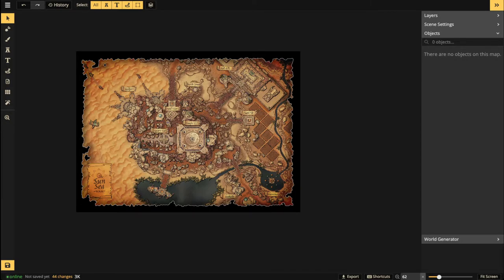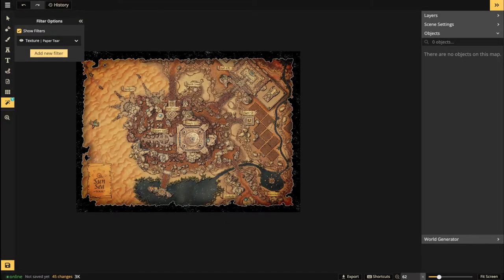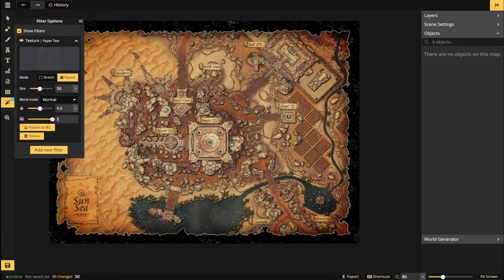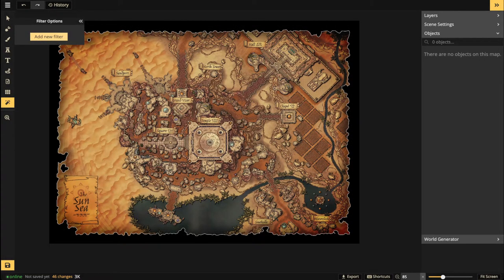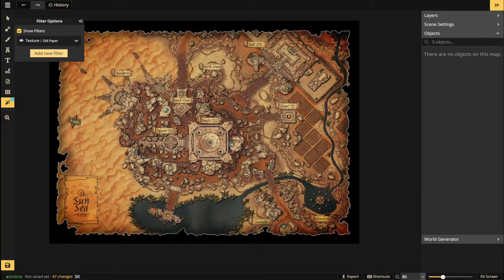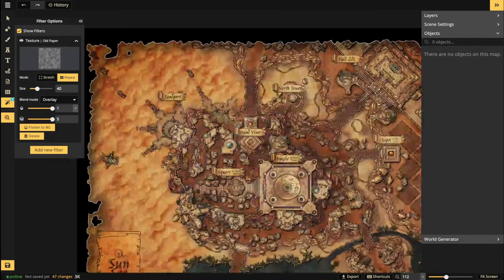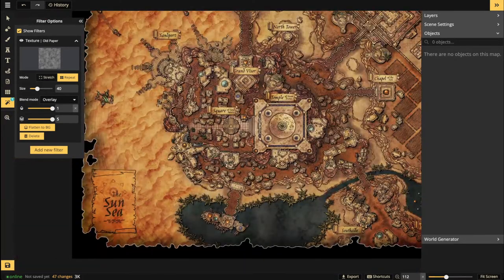And of course, if you want to add more parchment feel to it, you should probably add some kind of texture. You want to add maybe a paper tear or old paper to it if you want to give it that older feel. So I'll go with old paper. Okay, and I'll put that on there. I'll boost that up. So let me just bring it all the way up. So now I've kind of given it a more rustic feel by throwing down that texture.